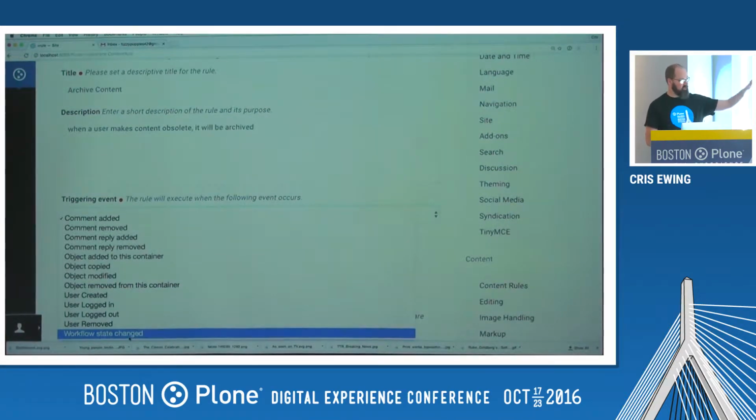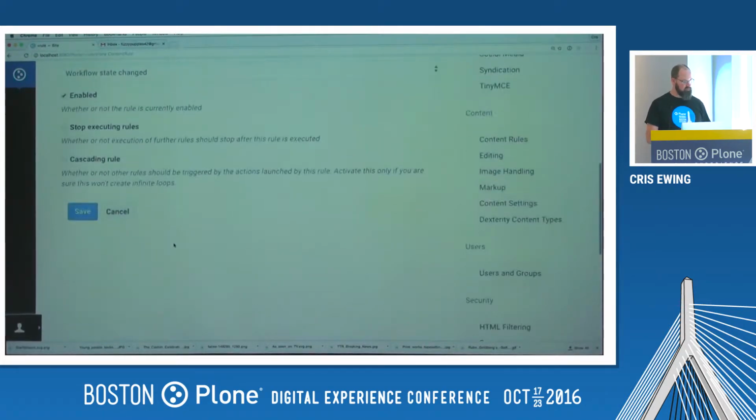There are a number of different actions up here. We'll see what some of the other ones are, but for us right now, we want to think about workflow state changing. So we set up our rule to happen whenever a workflow state is changed, and we'll say that our rule should be enabled, and we'll save that rule.